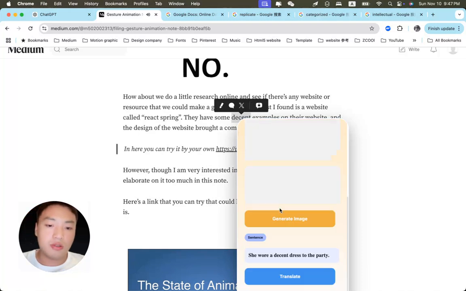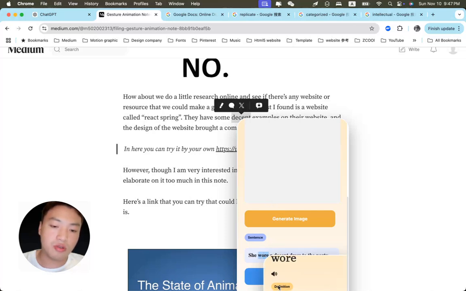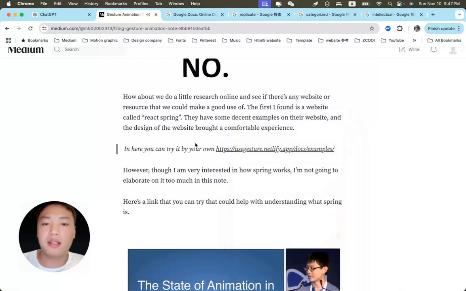Decent. She wore a decent dress to the party. I don't always wear a decent dress because my girlfriend always complains about it. But it's fine. Okay, so here are decent examples on their website.